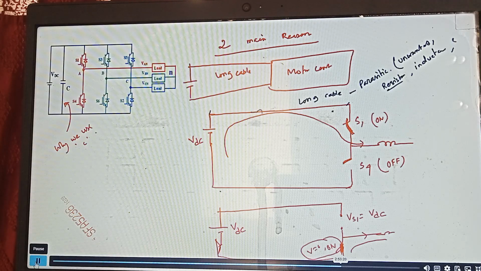Now problem is that as soon as you have a very small inductance, see this is not deliberately added, it came as a parasitic, right? Inductance. What is the problem? Now, voltage across switch S1 is VDC plus VL.